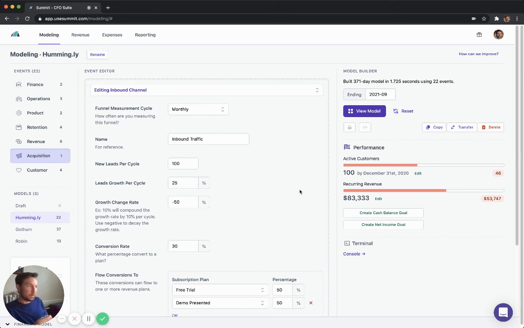So this is the video today, the tutorial. We covered creating new retention curves or additional retention curves for different revenue plans and how you can get those. And then also how to use this pipeline stage event type.